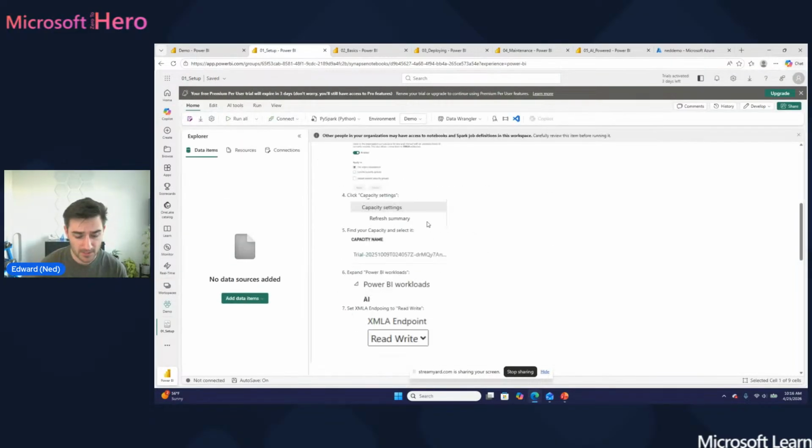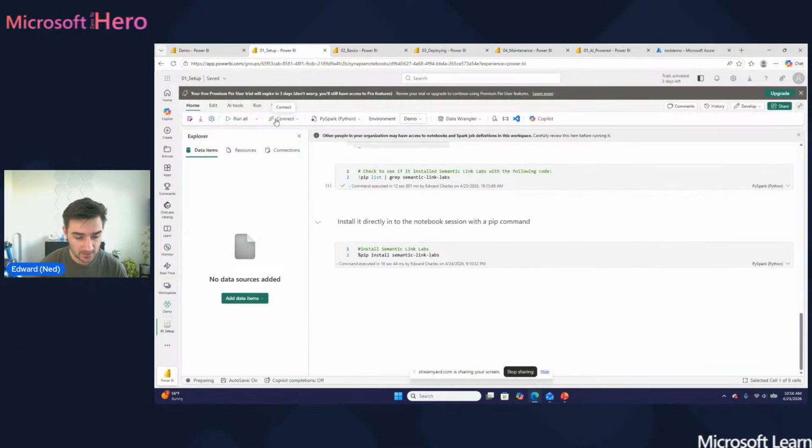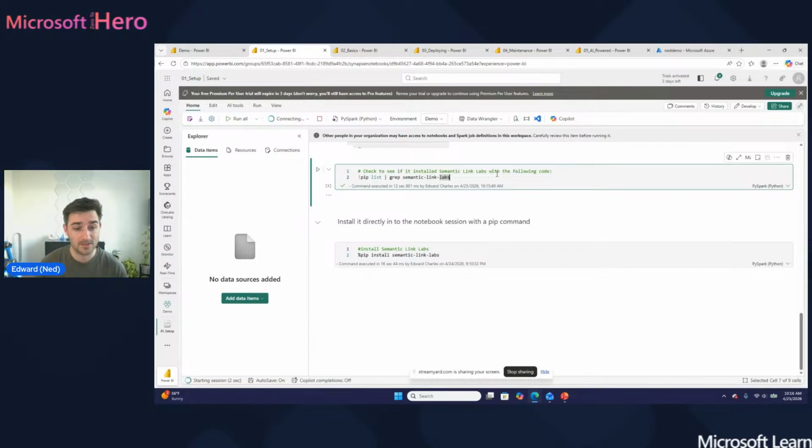If I connect to my environment here, there we go, we're connecting. And then run this again. When I run that same command, it will recognize that Semantic Link Labs is available. So let's give this a second to connect, and then let's run this command.